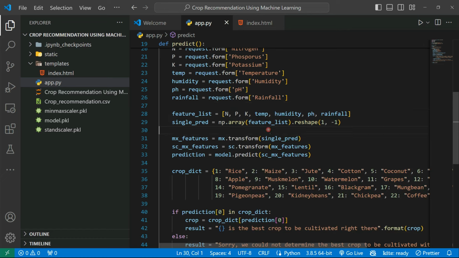Then what I can do is transform our data using the min-max scaler that we used earlier when building the machine learning model. We then pass it through our standard scaler, and after that we predict it. Okay, that's it, and we got one prediction.